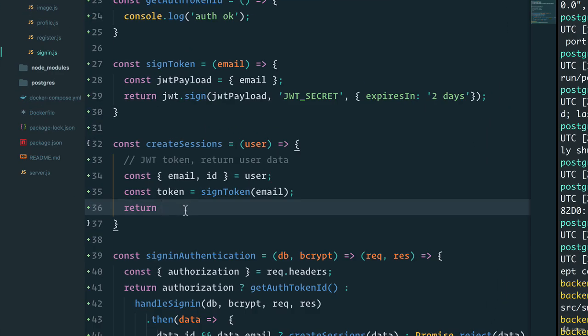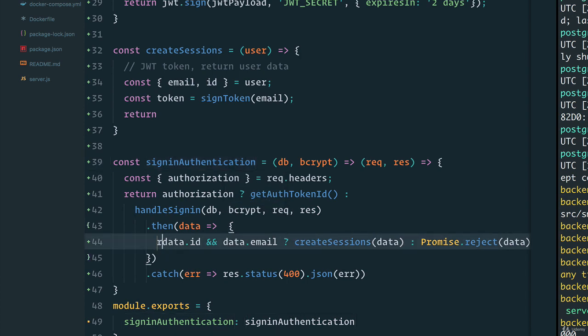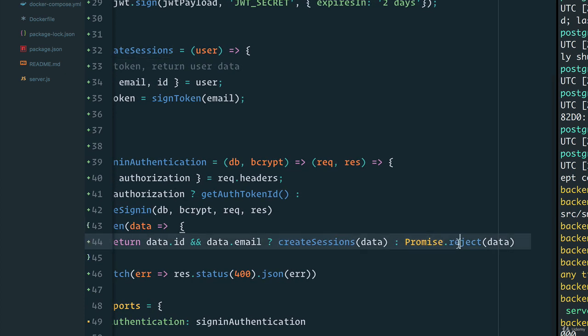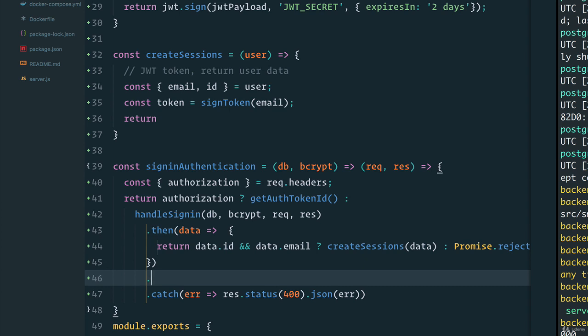I'm going to simply say return. Well, what should we return here? Remember, we don't really want to do a response.json because we want to keep all those responses to sign-in authentication. We see that here we want to return the create sessions or a promise.reject. In our case, ideally, no matter what, in here, we want to have a .then that has a response. So let's actually return the session if we receive the session from create session.